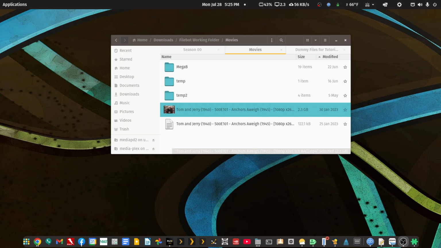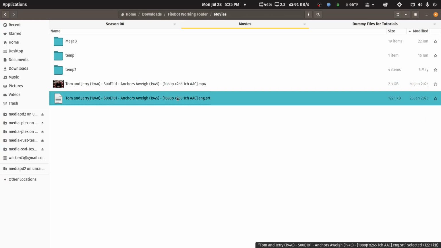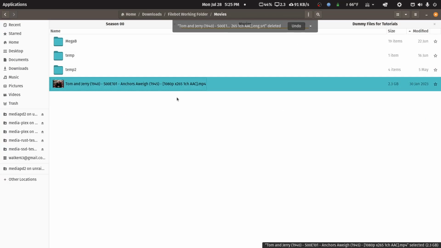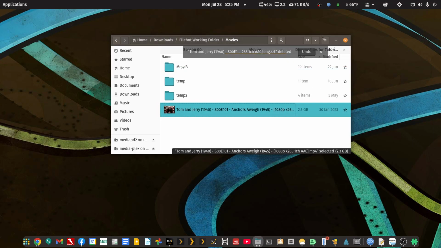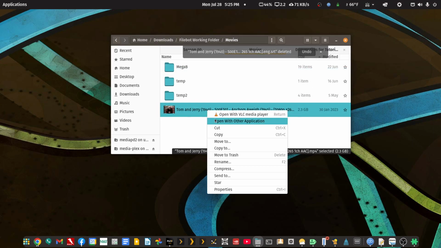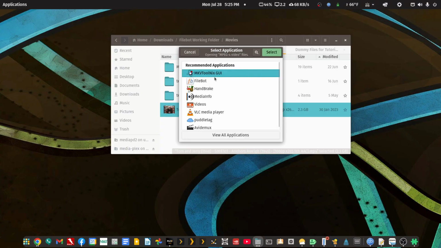So I'm going to shoot for 1 hour 15 minutes and 7 seconds, and then go to 1 hour 23 minutes and 30 seconds. I'm not going to be able to cut the subtitles, so that's just useless to me at this point. So I'm going to right click, open with other application, and choose MKVToolNix.